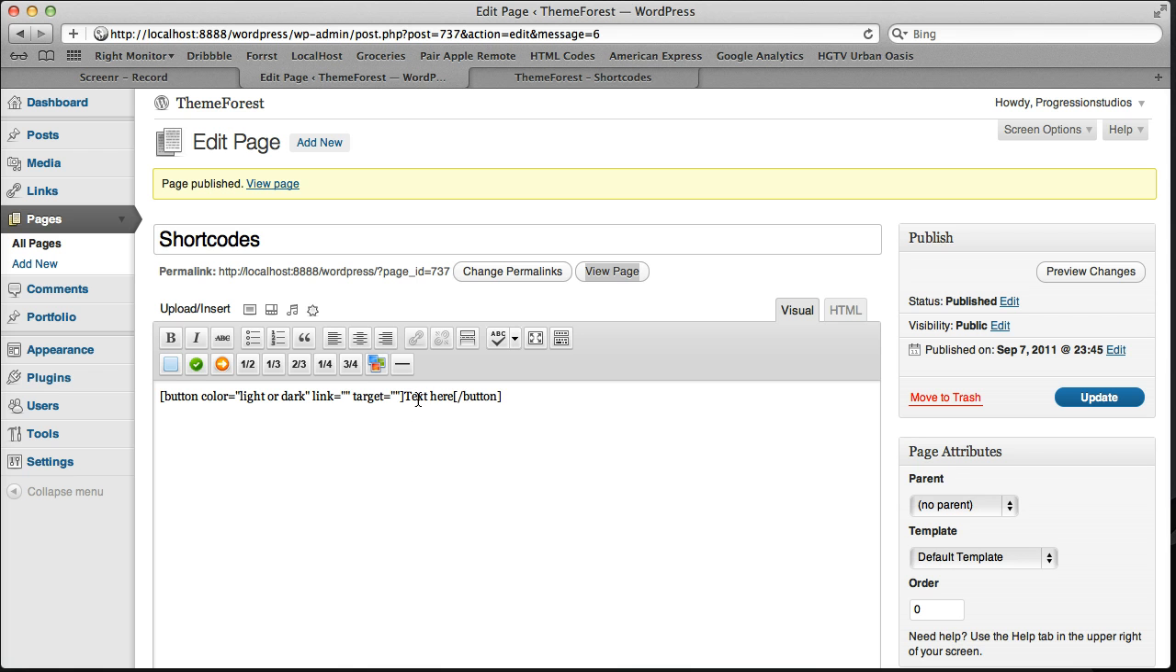If you click it, it'll give you the options. So you have your choice of light or dark, and you can add your link. So let's go ahead and do like google.com. You can do a target if you want. So if you want to open a new window or this current window, however you want, we'll leave that blank.